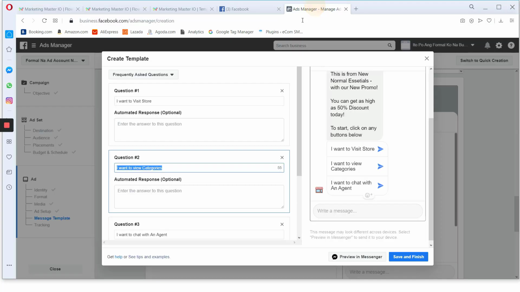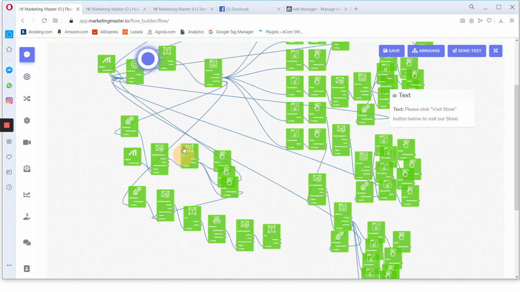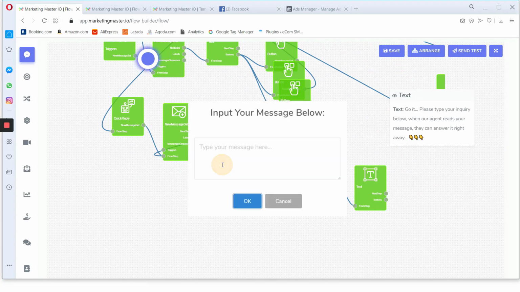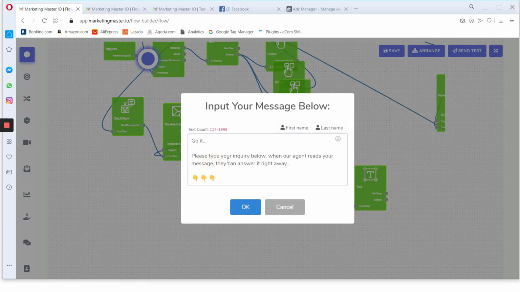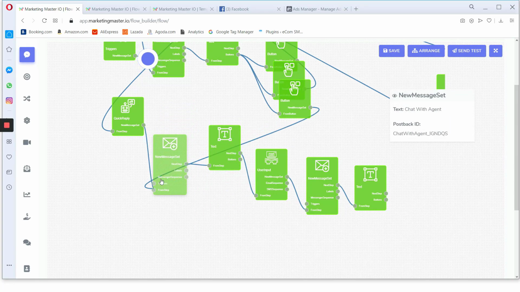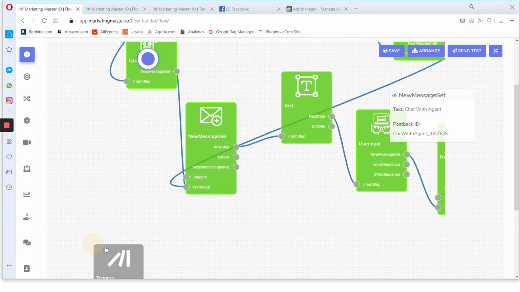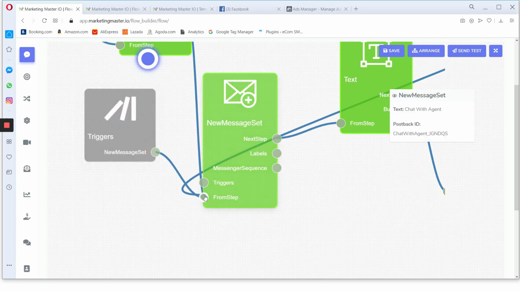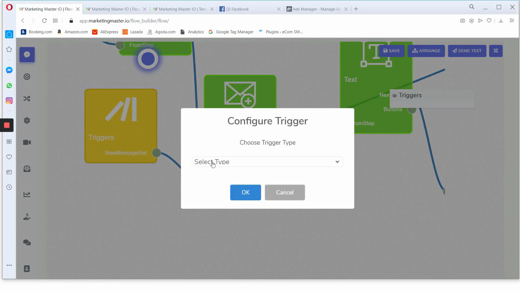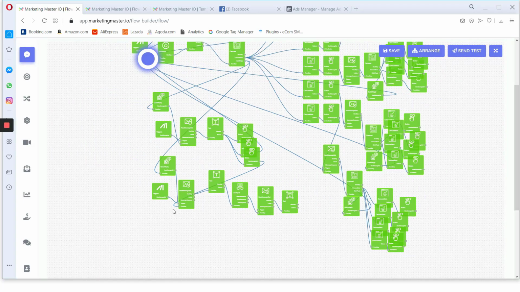So after that, let's use the third keyword, which is this one. Right click, copy, and then go back here. And then I want my subscriber to receive this message. Got it? Please type your inquiry below. So it means that since I want my subscriber to receive this message, then I would connect my trigger element to this new message set. So I'm going to create a new trigger element and then connect it on the triggers here. Define the trigger as a keyword, paste the keyword here and then OK.